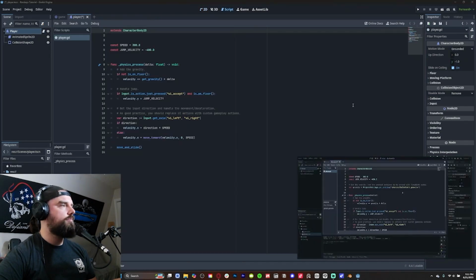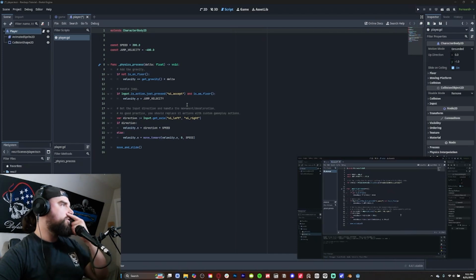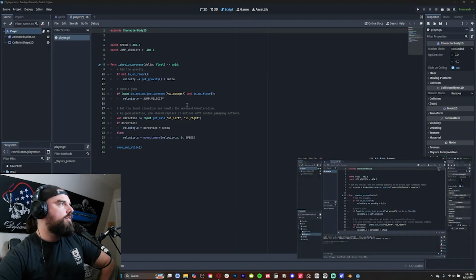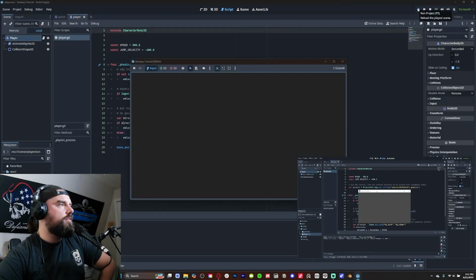Okay. And as you can see, this creates a script that will move around our character. I know that this might look really confusing at first, but don't worry, we'll look at what all of this means later. For now, let's just try playing. And our player immediately falls off the screen.